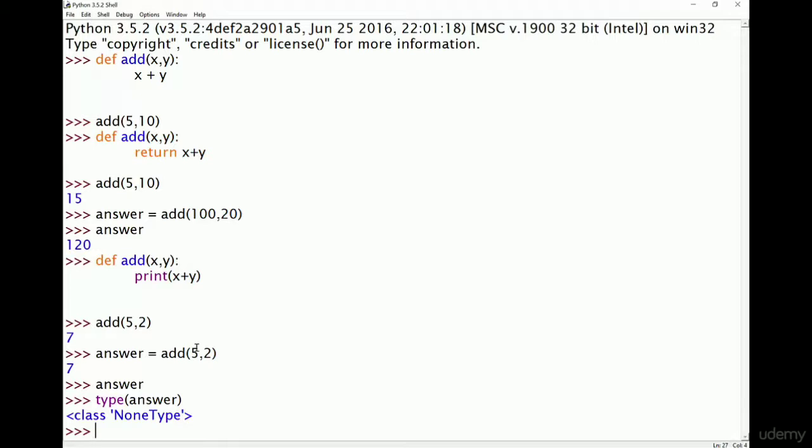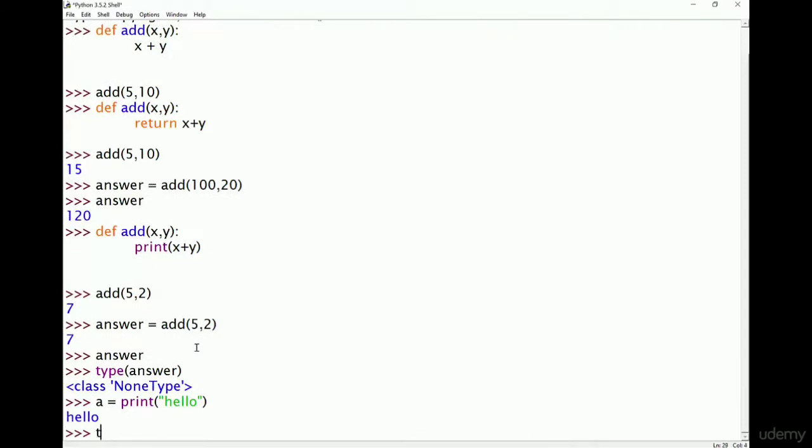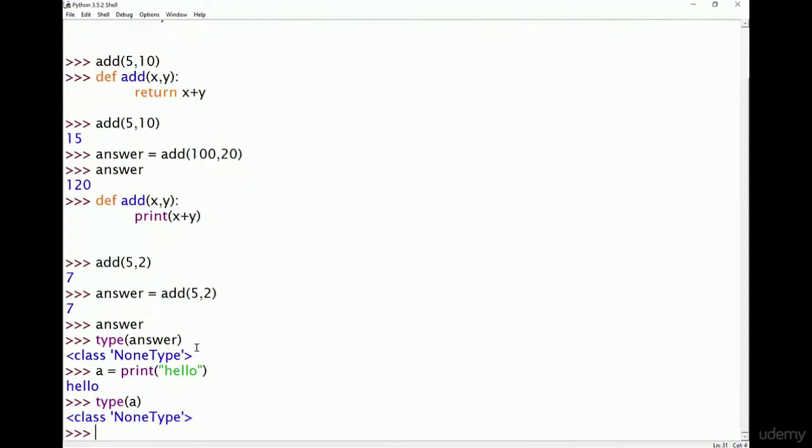So watch out for that. Print, in general, if you're going to assign it something, it always returns none, right? So if I had a equals print hello, and I look now at type of a, we're going to see that it's none. Print doesn't return anything. It just shows things on the screen. So watch out for that, as it's a very common mistake for beginners. So I'll mention the point one more time. Returning is not the same as printing. Okay, I think we've got that now.